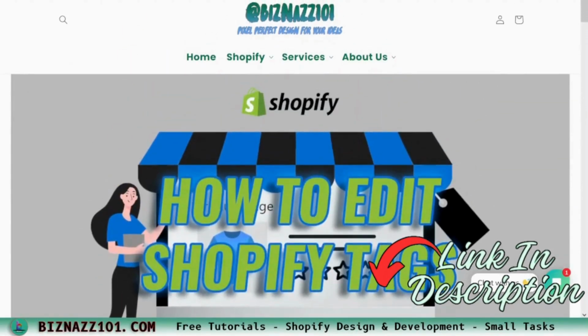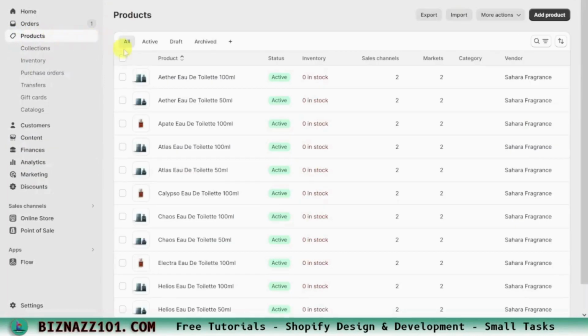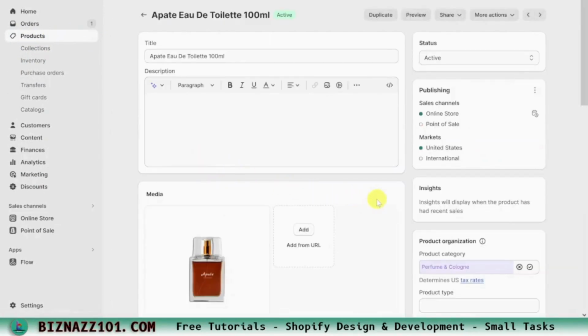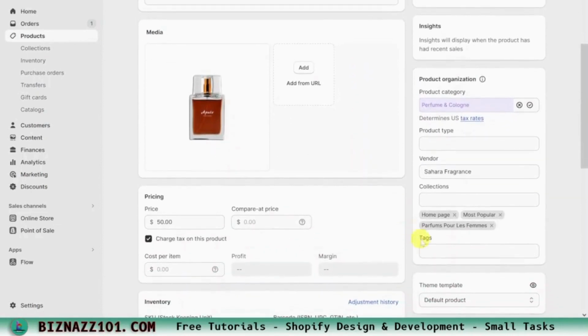To get started using product tags, log in to Shopify and navigate to the Products tab of your online store. For our example, we will use this perfume product. Next, scroll down to the tag section of your product shown in the right-hand dashboard. This is where you will create or edit your tags.